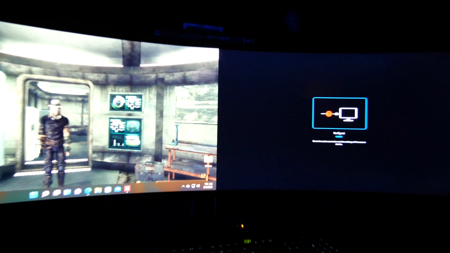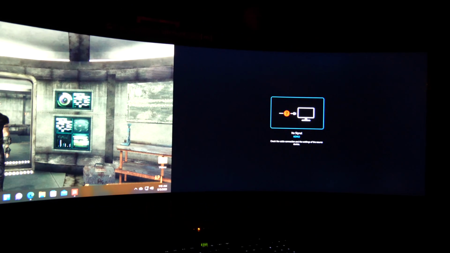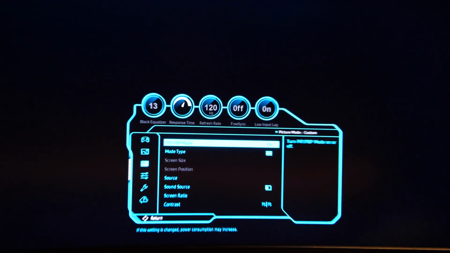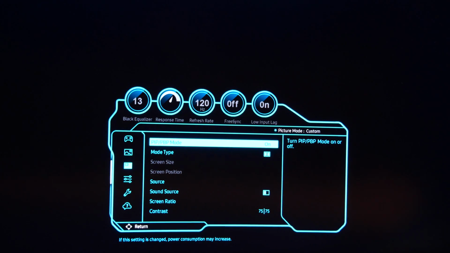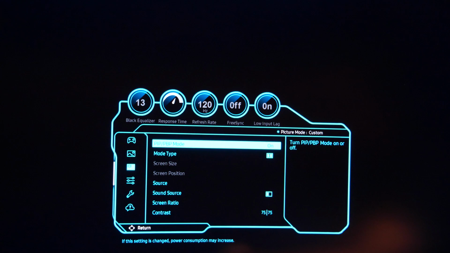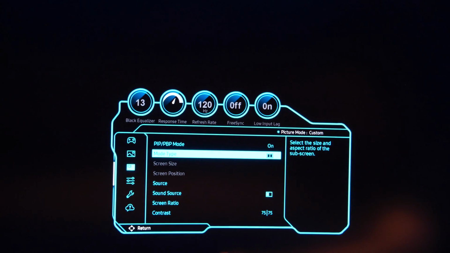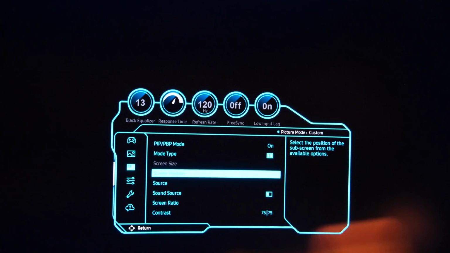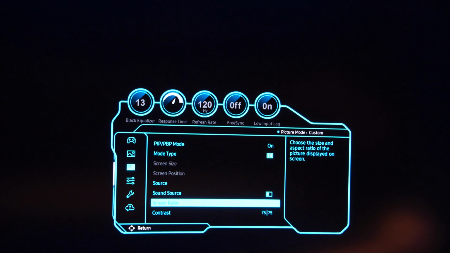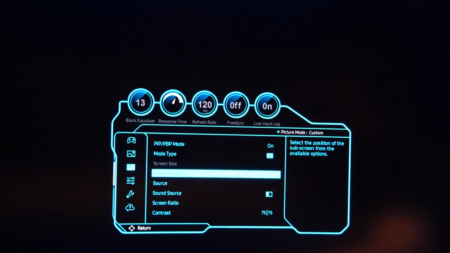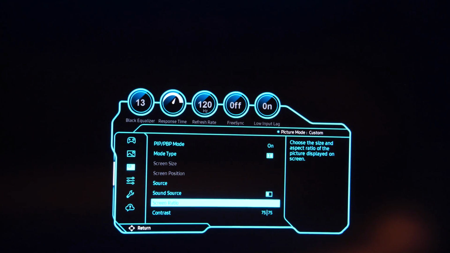Okay. I'll quit the video for a bit to undo this. Okay, we are back in the menu. And you can even change the mode type here if you want. You can make one screen bigger and the other one small. Hey, that's nice. I think the old G9 had the same already, but I didn't have the old G9, so I wouldn't know this. Here we are. You can select the sound source. Nice, really nice.